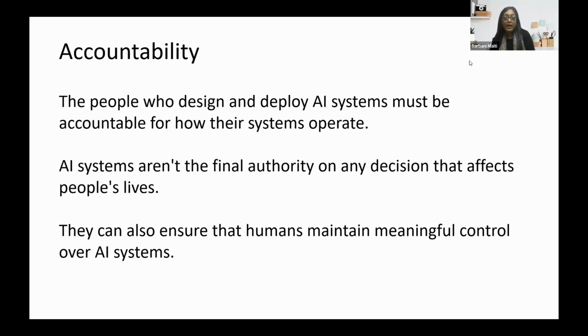Accountability: the people who design and deploy AI systems must be accountable for how their systems operate. AI systems are not the final authority on any decision that affects people's lives. So as an ML or AI/ML data scientist team, we can create a model, we can tell the stakeholder or business or client or end user, okay, these are the features, 1, 2, 3, that are going to impact the model outcome. But in the end, decisions are made or accepted or approved by the end user or the stakeholder.